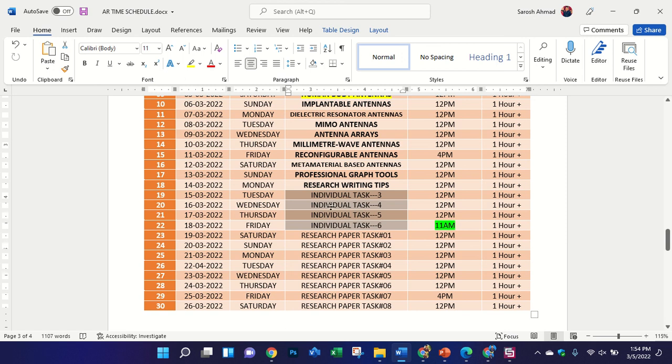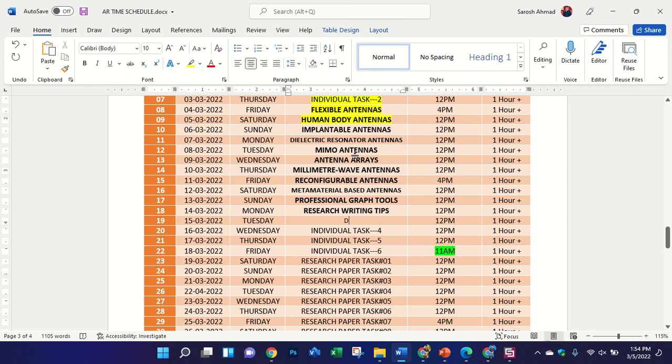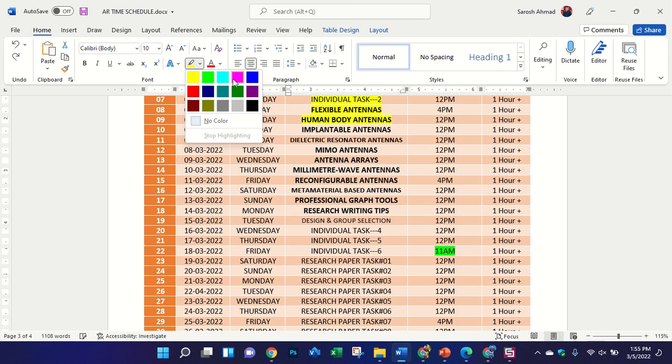Everybody will show me the designs that you have done. On the first day I write here design selection, on which type of antenna you want to work on. Let me write here design selection and group selection. On this day we will make a group. Like if two people like to work on MIMO antennas, then I will create a group, or you will make your own group to work on together.